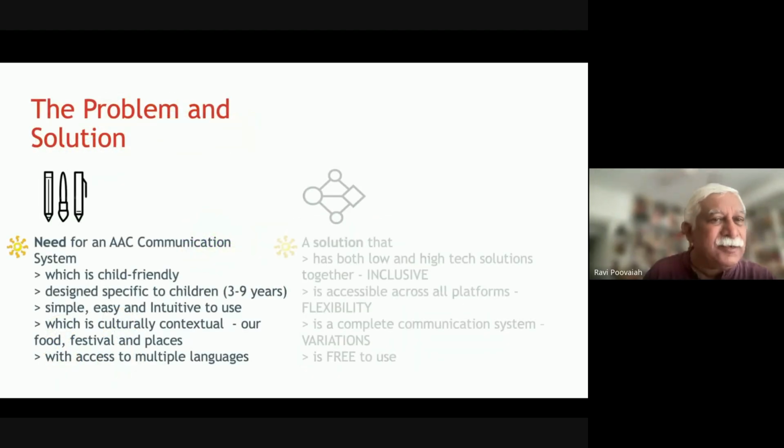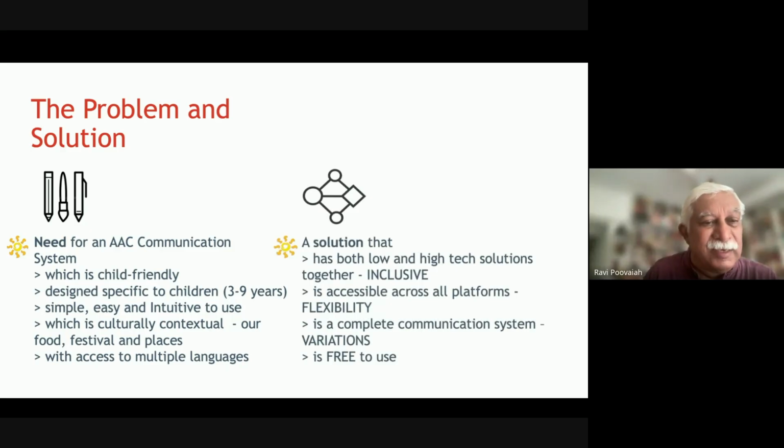So why did we think of this solution? We needed an AAC solution because we felt there was none which was really child friendly. Many of them were actually adult versions specifically designed for adults, and a lower version was given to the children. So we said that no, that's not right. We need to look at issues with respect to children and build a product meant for them. And we made it extremely simple, easy, and intuitive to use. That's very essential because they are early learners, so you want them to like what they're trying to use to communicate.